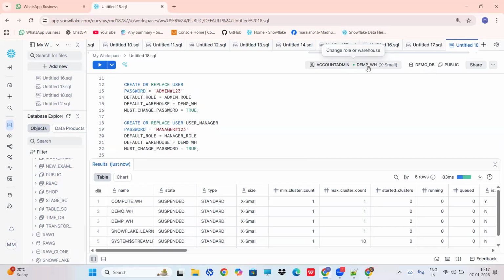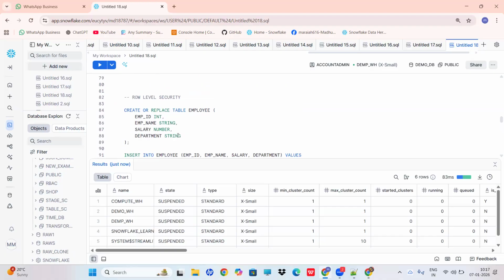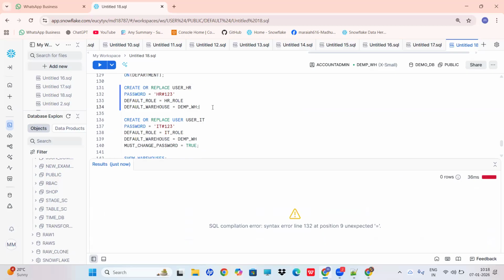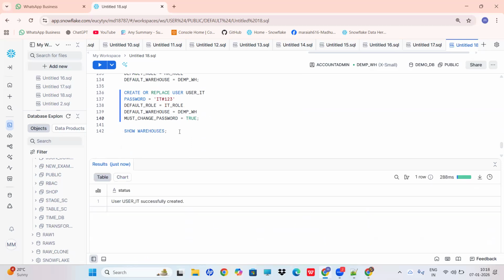This warehouse name is DEMO, and the users are HR and IT. So I created the users.